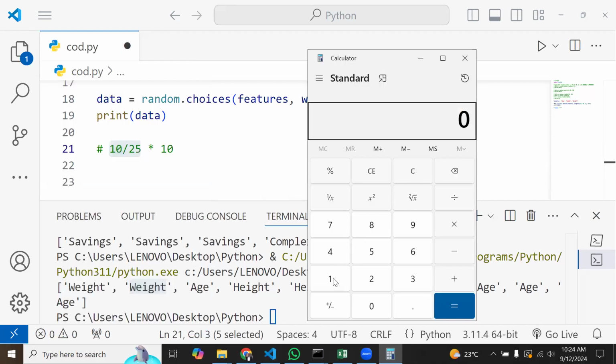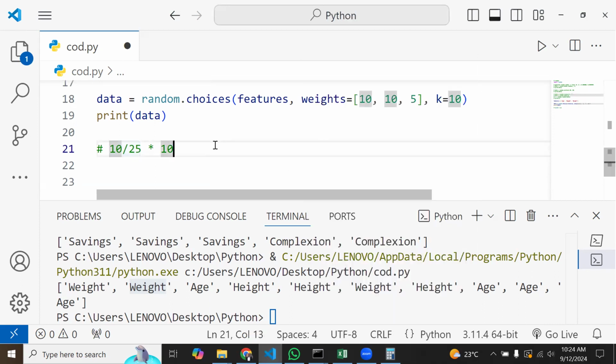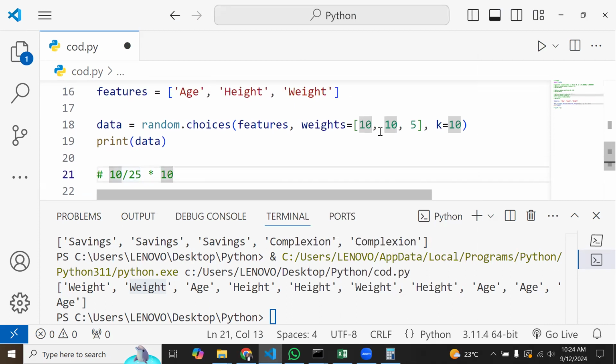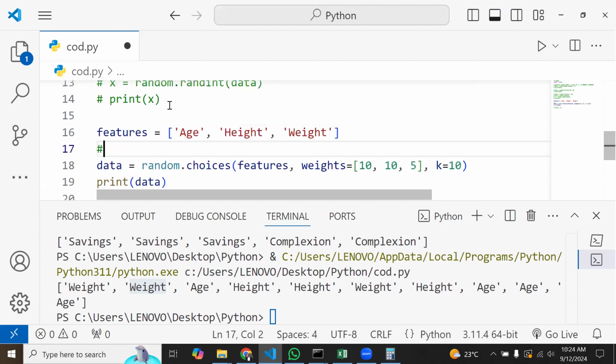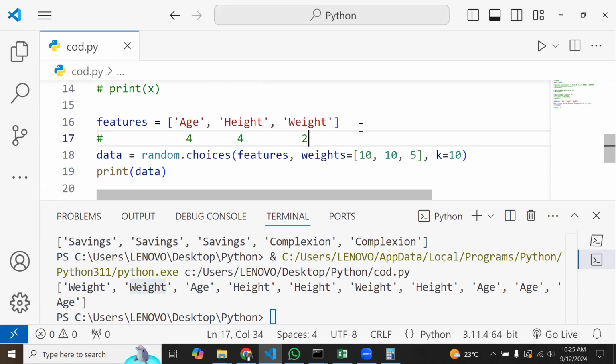So 10 divided by 25. Okay, then times 10. So we are getting a 4 over here. At the end of the day, based on the distribution that I've done, out of the 10, I want age to be selected 4 times. Then because height is also the same as age, that one is 4 times, and definitely the width is going to be selected 2 times based on the specifications I've done over here.